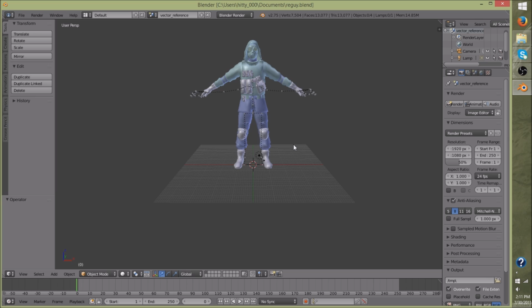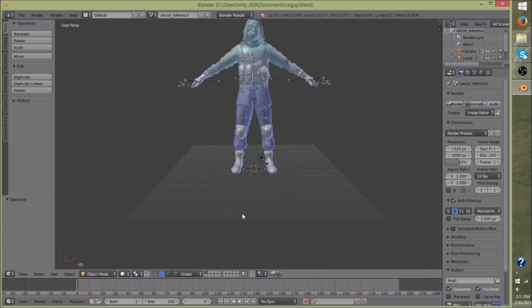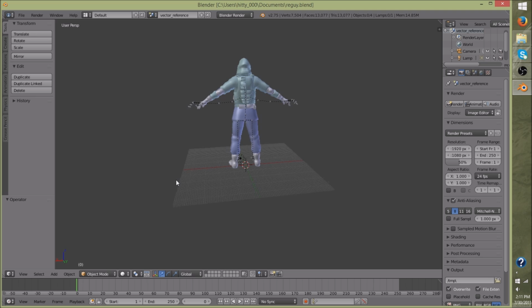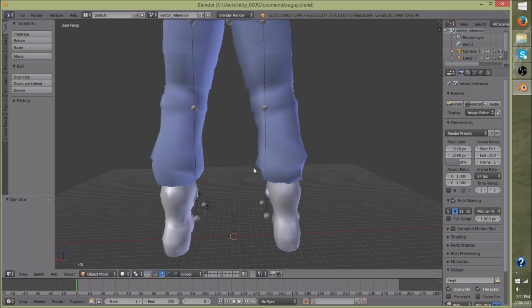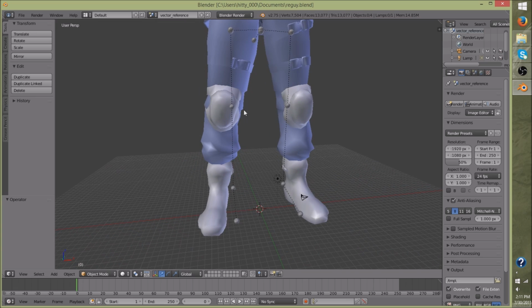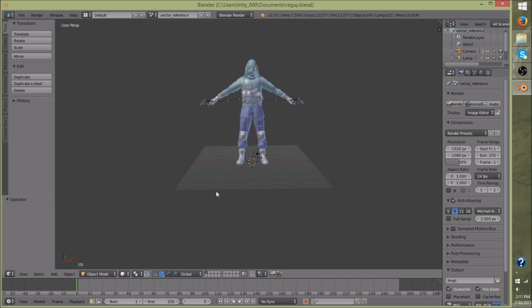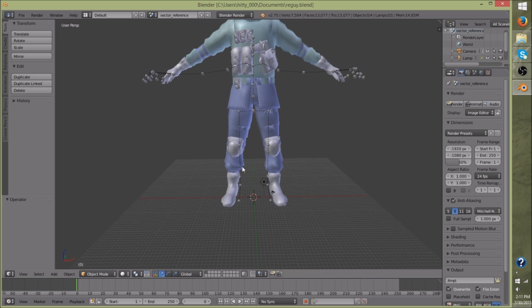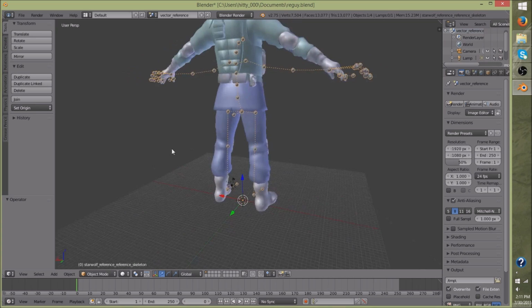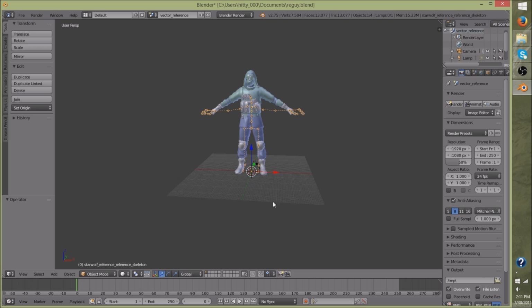So what we're going to be doing is getting his skeleton inside his body, which means basically telling the computer where we want his joints to move. If we were to move the joints right now, it would be really weird because they're out of sync with his body. So you want to select the skeleton with right click, and that orange outline around it means it's selected.